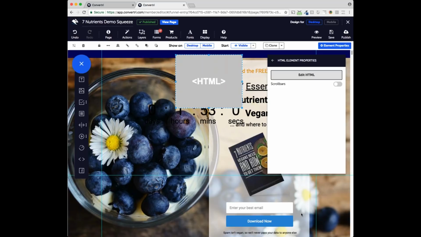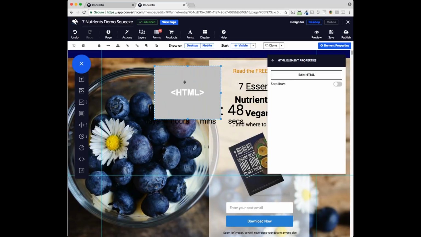It depends what you mean by integrate, but it's super easy to get their buy buttons onto our pages via the custom HTML widget.